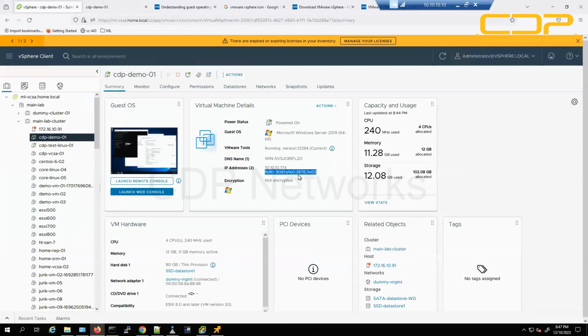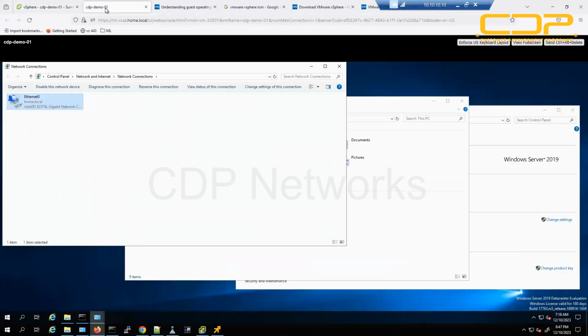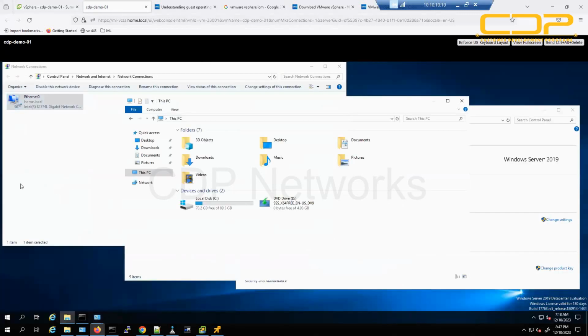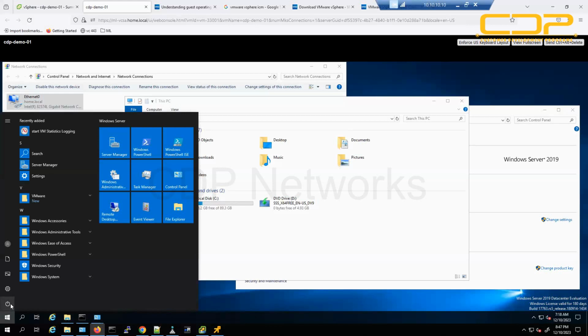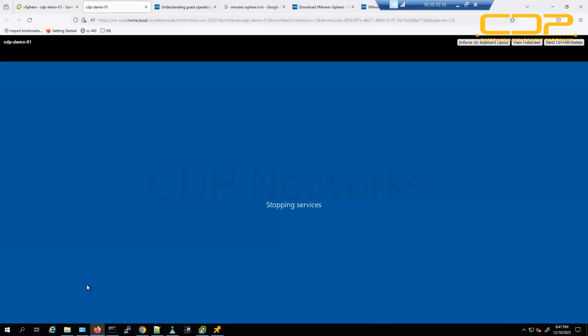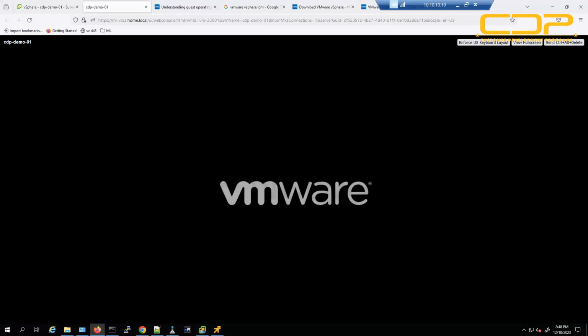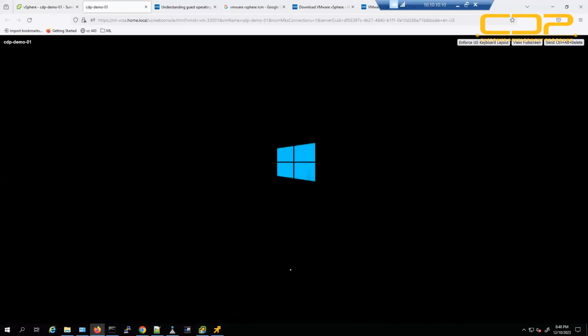Now, there is another benefit of installing VMware tools. Let me show you that. For example, this Windows 2019 machine that you have, I ask you to reboot it. How would you do that? You would click on the start button, go to the power button, and see an option of restart. You hit restart, and you see stopping services, rebooting. It is doing a graceful shutdown, a graceful restart.